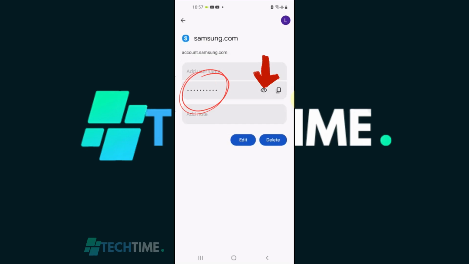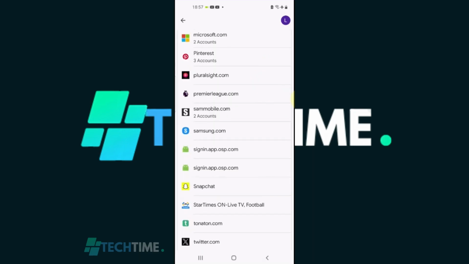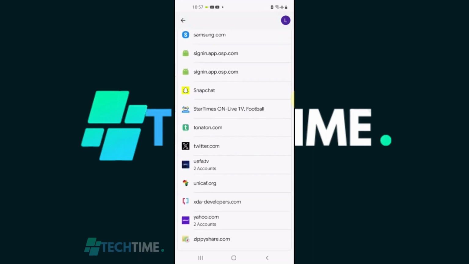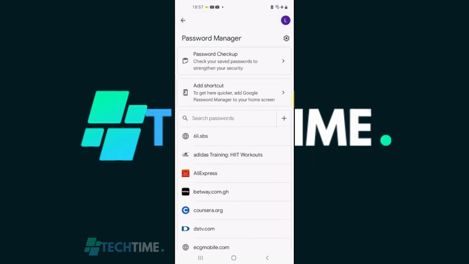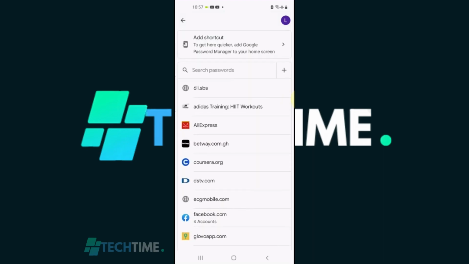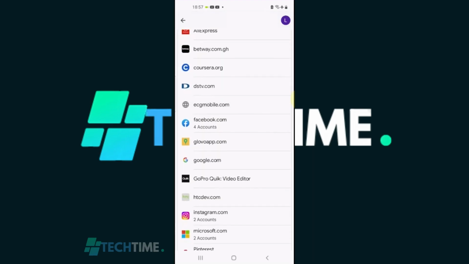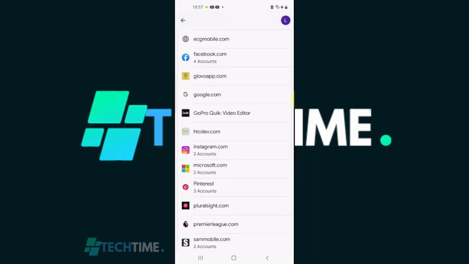When you tap on it, you tap on the eye over here, you see the password there. You can delete it from it. You can see other sites. So I have about 30 passwords saved on my Android device that some of us don't know about. So we have to check all those things.